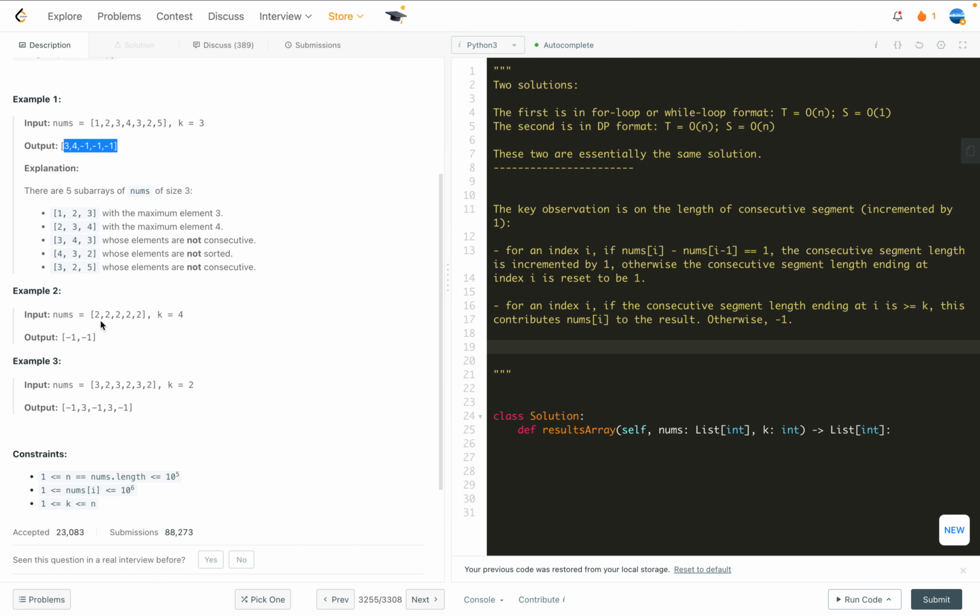Example 2 is very special because all the numbers are equal. So we have all -1s because the length here is 5 and k is 4. So 5 minus 4 plus 1 is 2, so the result will be of length 2. We have two -1s here.